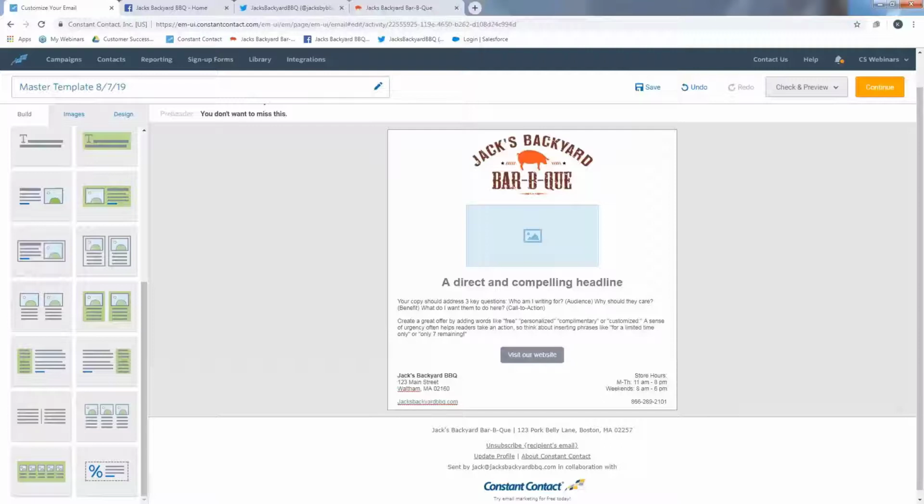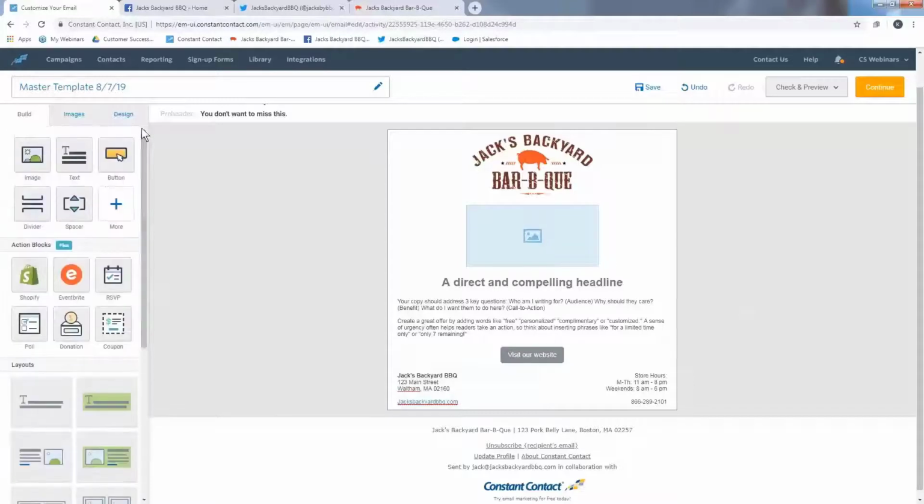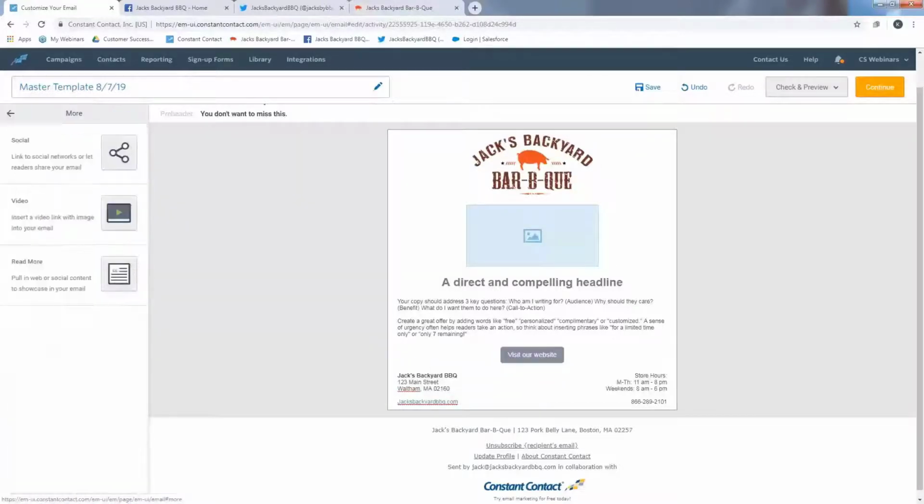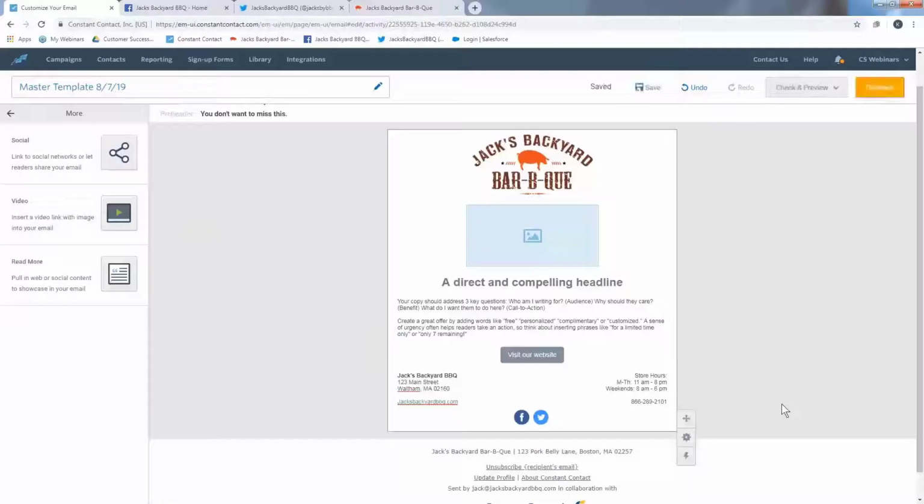We definitely don't want to forget about social media either. So if I come back up here and I click here on more, I can add some social media buttons into my template. So I'm going to click and drag that in. We'll have it go all the way across the width of the template here so it drops in the middle. Let's try it again. There we go.